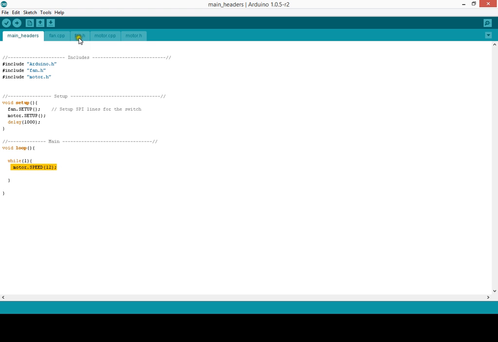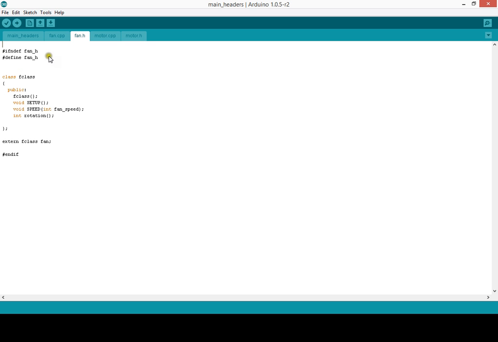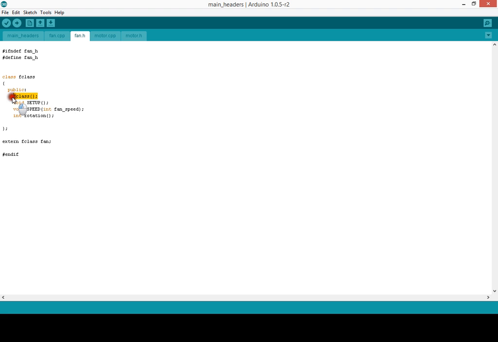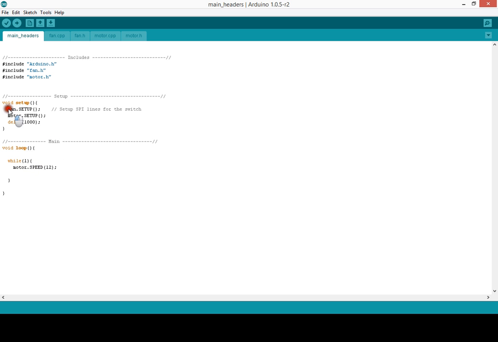So if we open up a header file now for fan, you have #ifndef FAN_H to define it, and then for your classes, I put FClass and public, and this is where all your functions are going to go. You need this FClass for the compiler to understand how to access it. Then this is where you declare your functions, so I have setup, speed, and a rotation that returns an integer. And then for extern FClass fan, fan is the actual name that you're going to be using to access that.